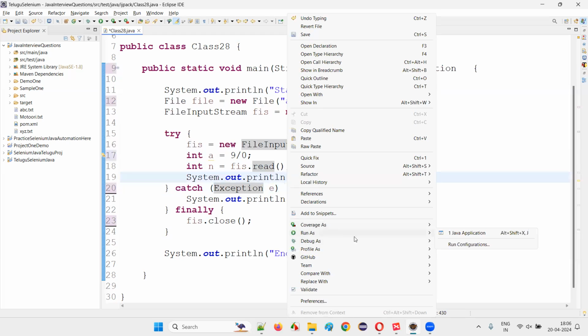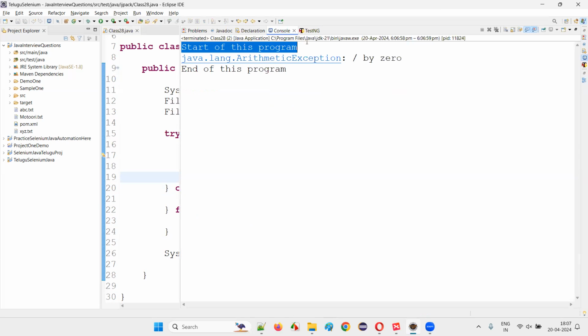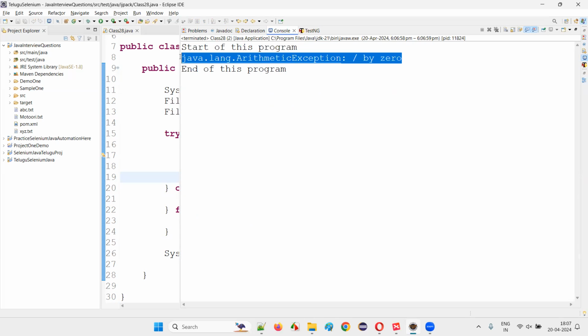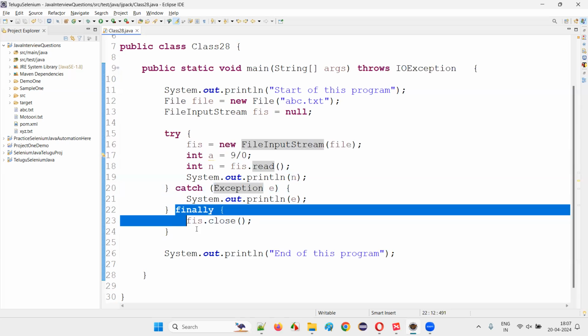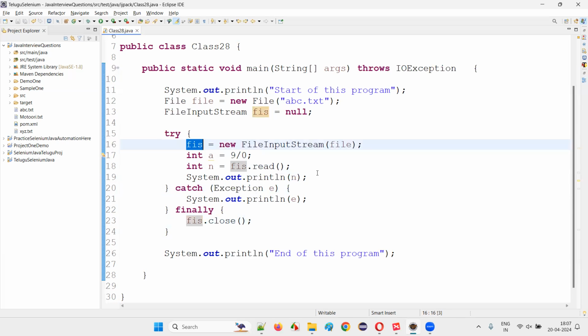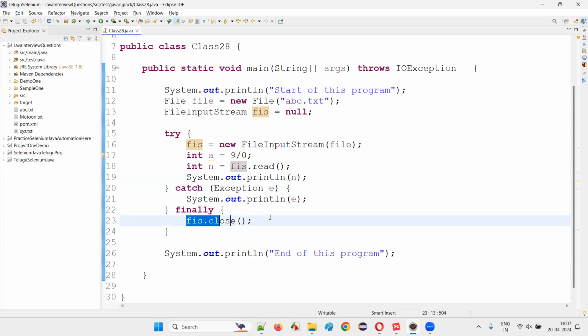Okay, so run this code. This is a perfect example. Now I can run the code. You'll see the start of this program. ArithmeticException came. Because the ArithmeticException came, it went to the catch block and it also closed the fis, which has been created here. Irrespective of the things, it has closed this particular fis. That's what happened. So this kind of situation will come in real time where you have to clean up things, irrespective of whether an exception comes or not.